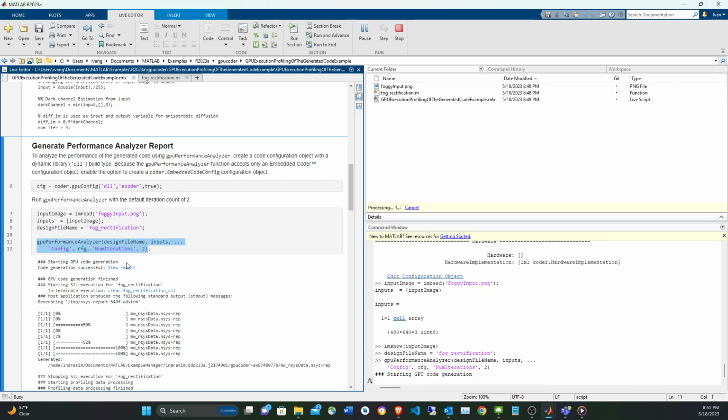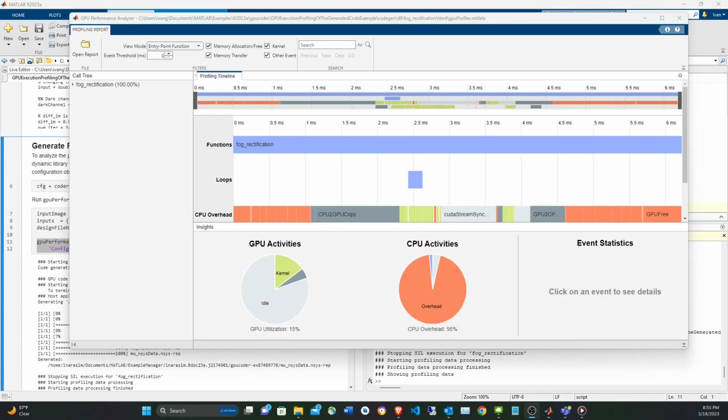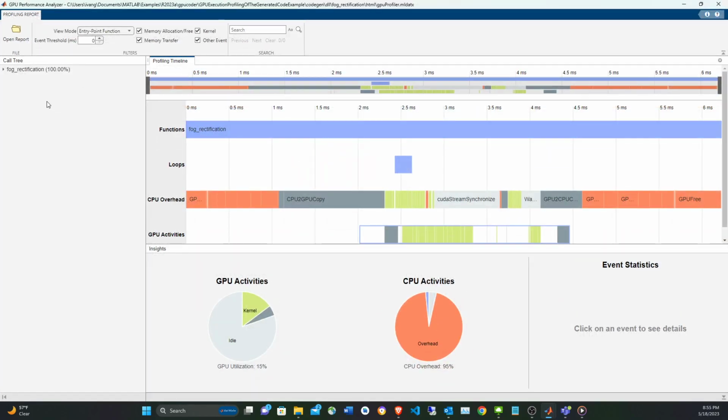Okay, it's going to take a while to load. As you can see, it takes a while because it's generating GPU code. So the analysis is going to be done on the generated GPU code. Okay, it finished generating GPU code, and we get the GPU Performance Analyzer window, and we have various panes.